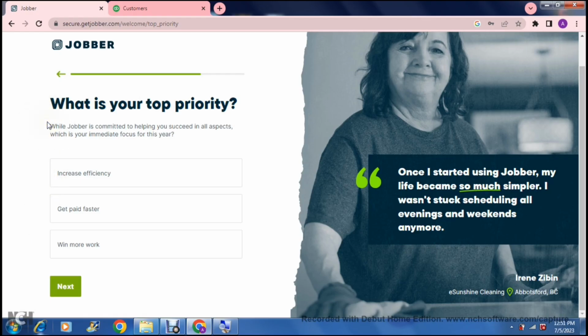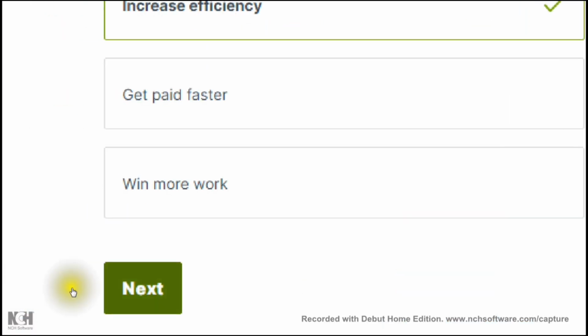Now you're on the next page, and it says, what is your top priority? While Jobber is committed to helping you succeed in all aspects, which is your immediate focus for this year? So they want to know if you want to increase your efficiency, get paid faster, or win more work. Whatever is applicable to you, you can select whatever is most important. Just for example's sake, I'm going to choose increase efficiency, because Jobber actually does offer a bunch of tools that can make your life a lot easier. And then we can just tap on next.